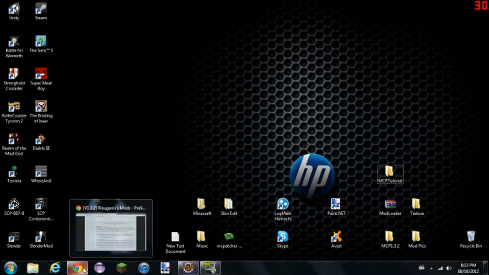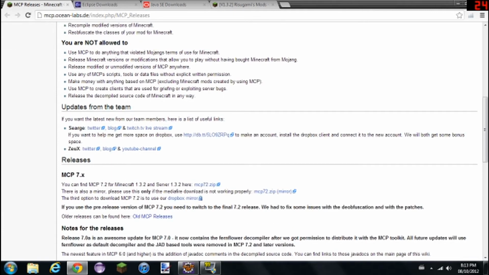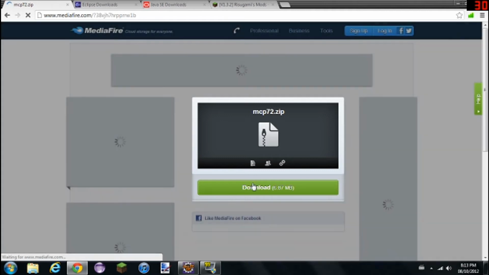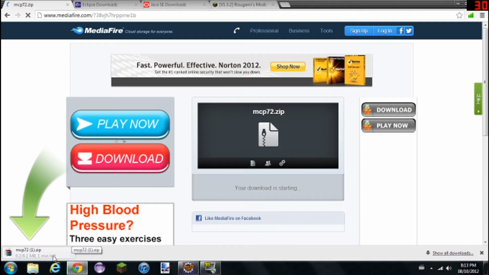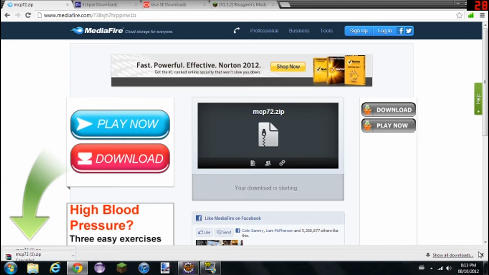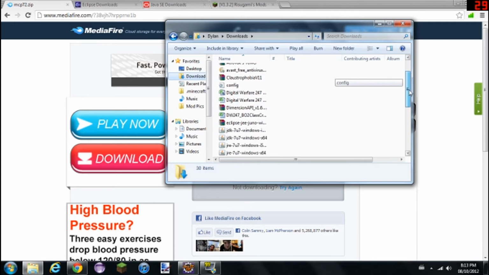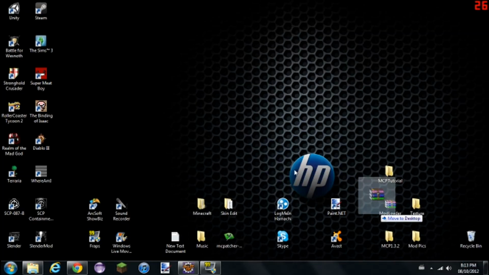Okay, now the first thing that you're going to need to do is go to download MCP, the newest version. So right here you can find MCP 1.3.2. I'll have all the links for these websites in the description, so just keep an eye out for that. So you need MCP, which I already have, I'm pretty sure, in the downloads. Let me just go to the downloads. MCP right here. Just gonna drag it out.